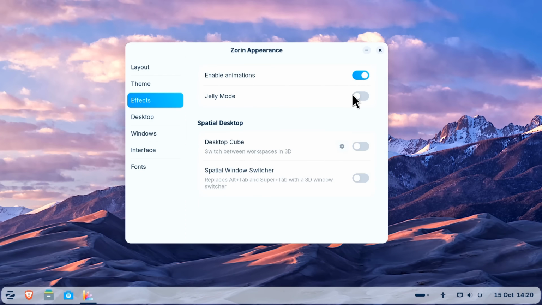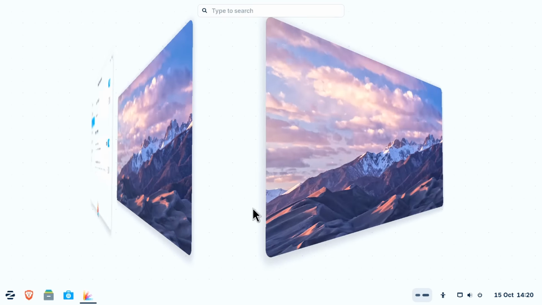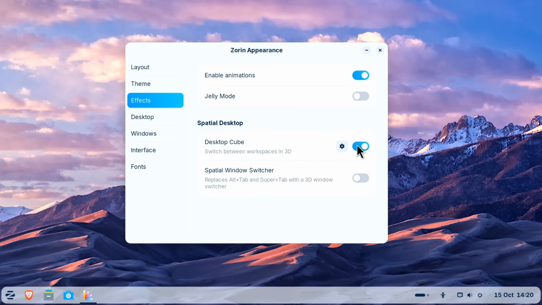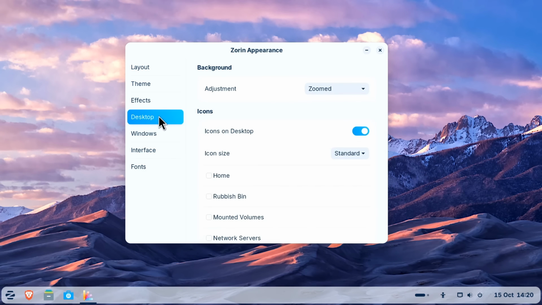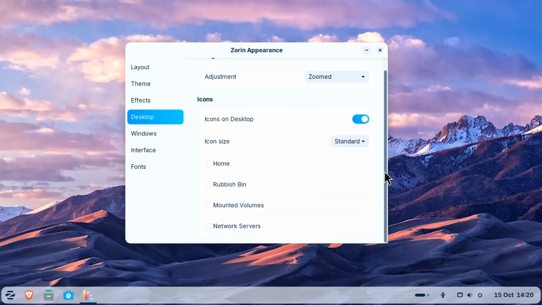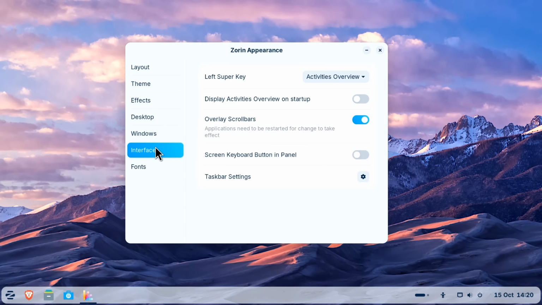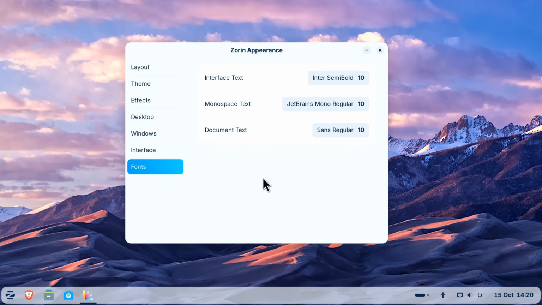And we can also turn on the desktop cube for switching between workspaces in 3D. I'll just show you that. We go down here, we can go between workspaces in 3D. I think again I will turn that off. I don't think I need that, but it's there if you want it. We can also decide what we want on the desktop. As you can see, the various icons are available, the various Windows options here, interface options here and a reasonable control of fonts.